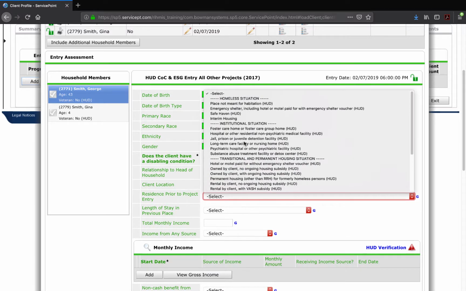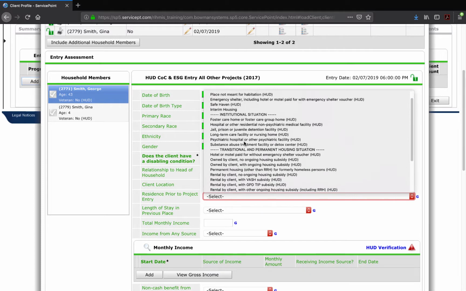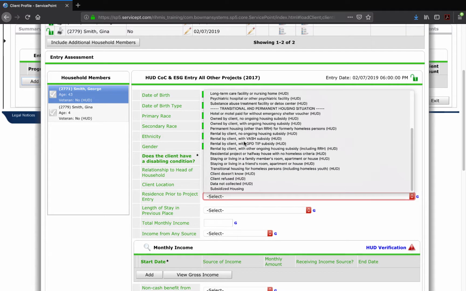So, although couch surfing to us seems as if it may be a homeless situation, according to HUD, it is not a homeless situation. To us, if George told us that they were staying with a friend, then we would want to put staying or living in a friend's room or apartment or house. Okay, so that's what we're going to select.